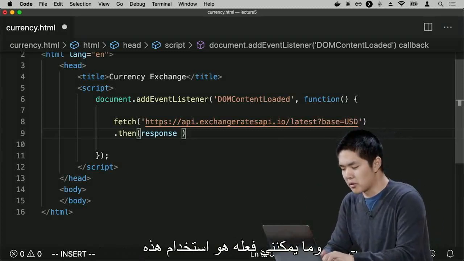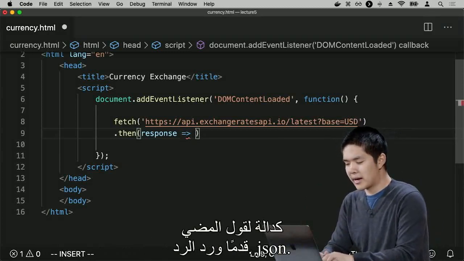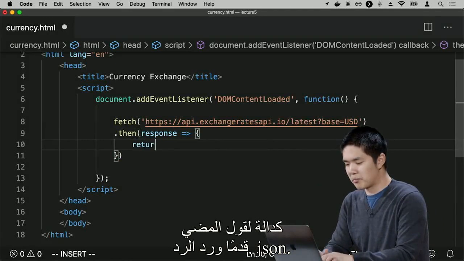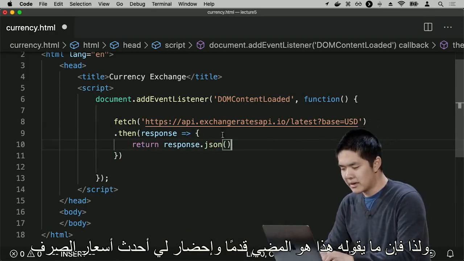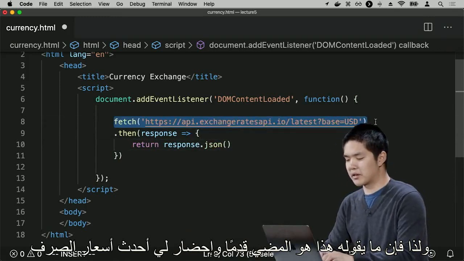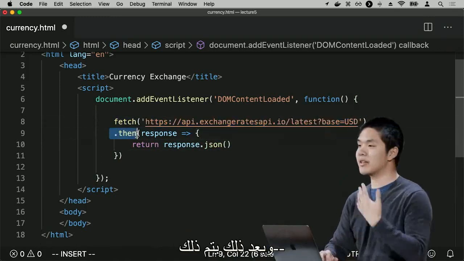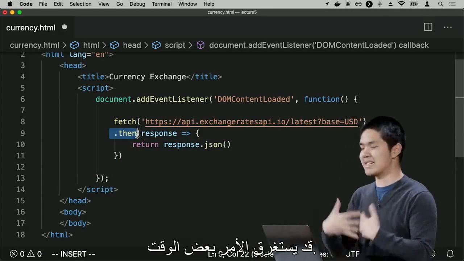And so what I can do is just use this as a function to say, go ahead and return response.json. And so what this is saying is, go ahead and get me the latest exchange rates. And then, after that's done, this is an asynchronous process. It might take some time.